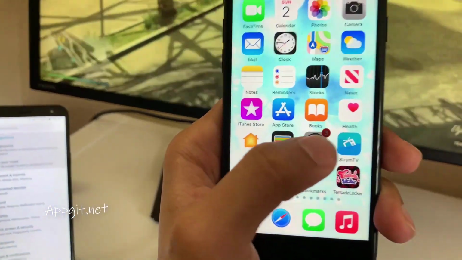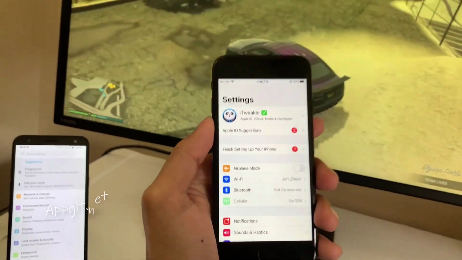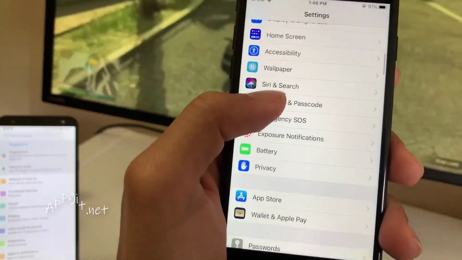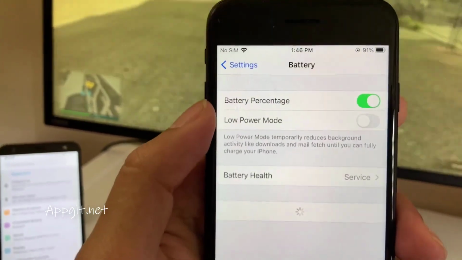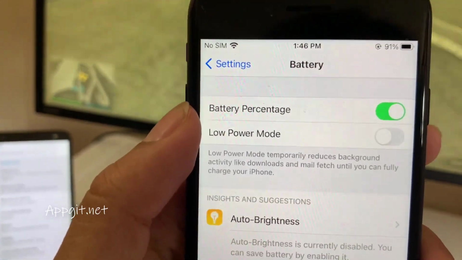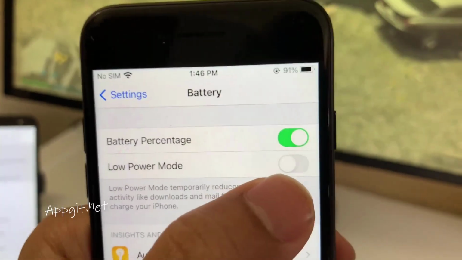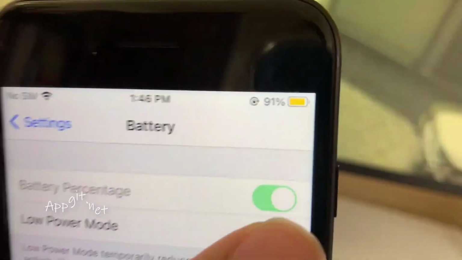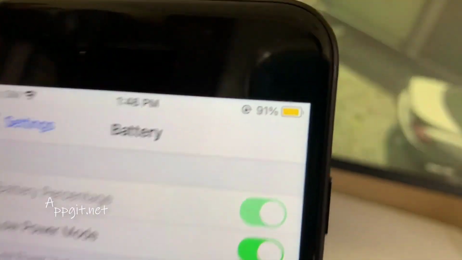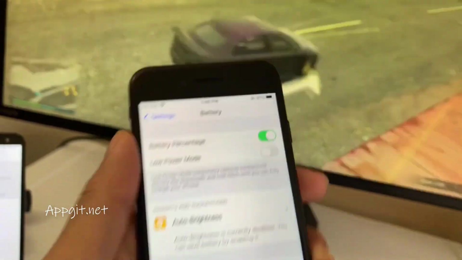So if you're on iOS, go ahead and open up the settings app. And then what you guys are going to want to do is scroll down until you find battery. And you're just going to want to make sure that you have the low power mode option turned off. So as y'all can see, I have it off right now. And you know it's off because the battery icon will be a regular black color. If it's on, your battery icon will be yellow. So just make sure you guys have that off.